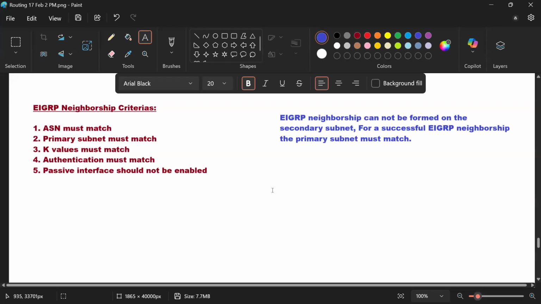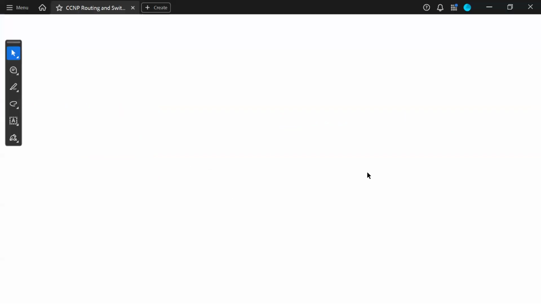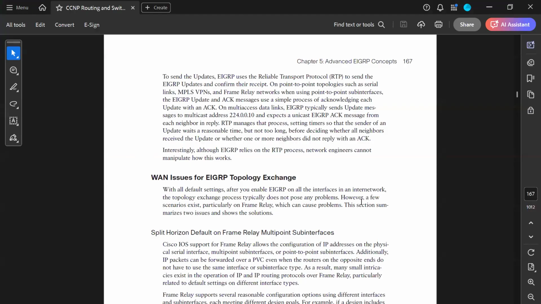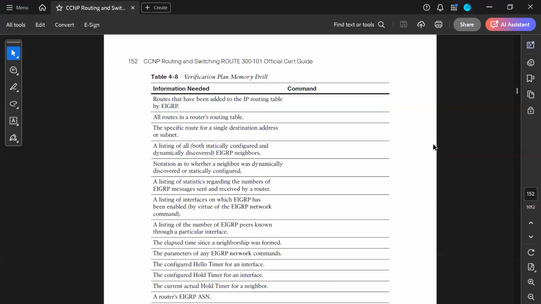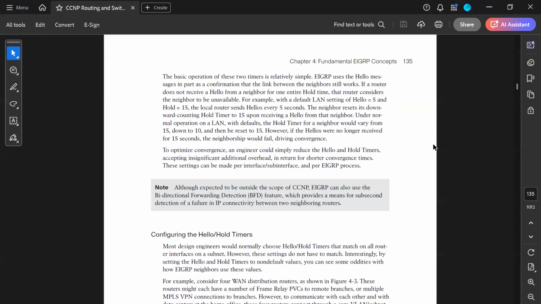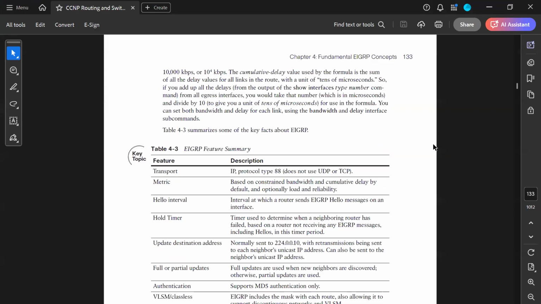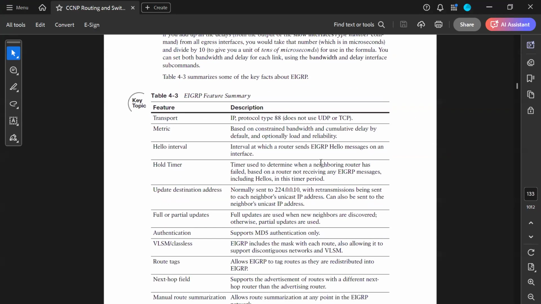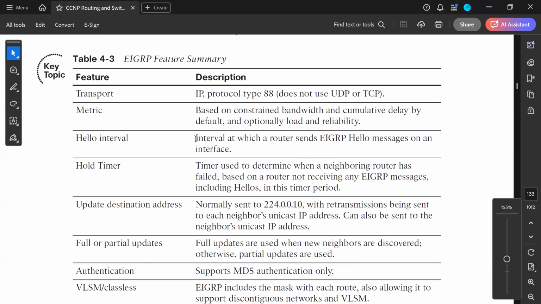So now see here, if we talk about the hello and hold interval, we can see this from here. EIGRP hello and hold interval. In EIGRP, we don't have the dead time. EIGRP has these two timers. Hello interval: this is the interval at which a router sends EIGRP hello messages on an interface. And what is the hold interval? This is the timer used to determine when a neighbor router has failed, based on a router not receiving any EIGRP messages, including hello, in this timer period.